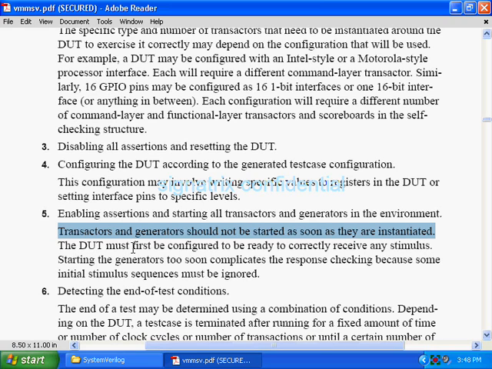The DUT must first be configured to be ready to correctly receive any stimulus. So first you need to configure the DUT, then you configure the BFM, because the DUT should be ready to receive the stimulus. Starting the generator too soon complicates the response checking because the initial stimulus sequence must be ignored.